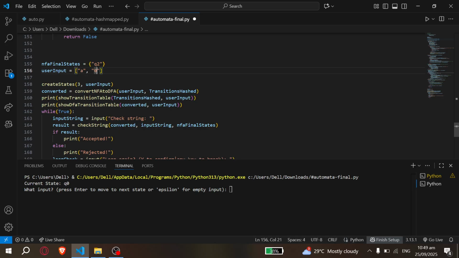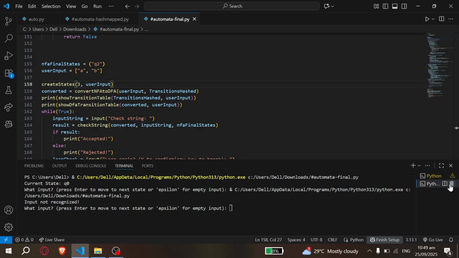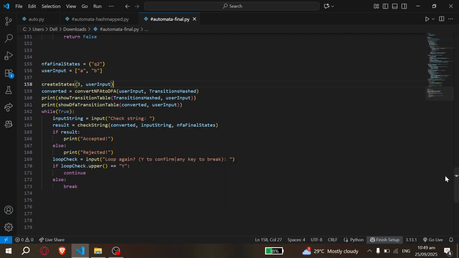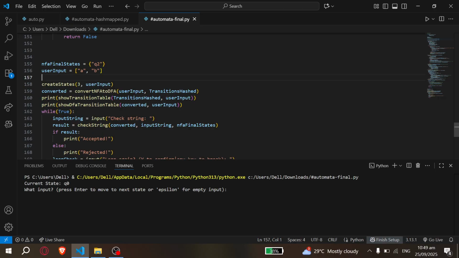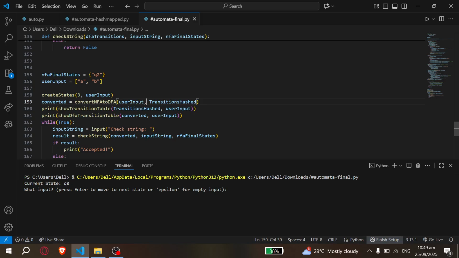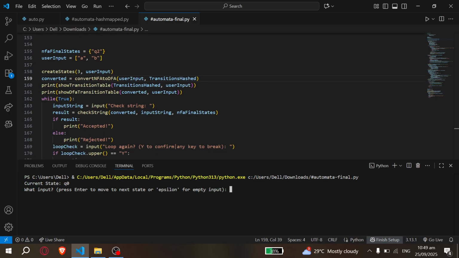Let's try to create an NFA automaton that accepts any string that ends with B. Let's try with that simple one first. So we define the final state, we define the user input, we place it in the create states function, and then let's see what happens.